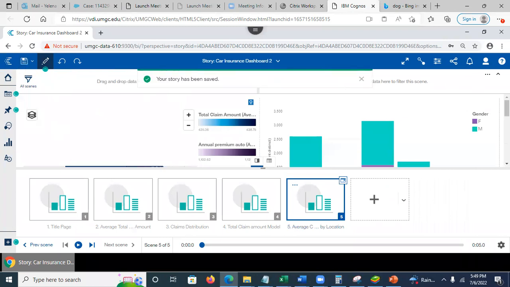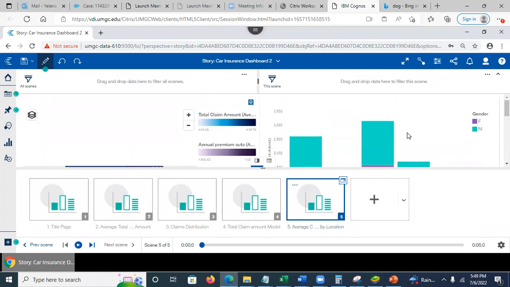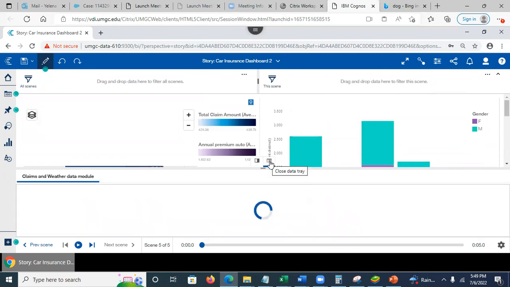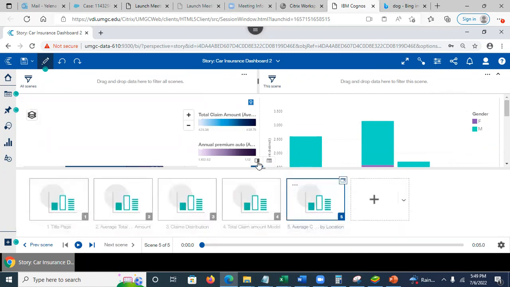Always save your work, always, because you don't know what could happen. You might lose your work, right? If you get disconnected or anything like that, you're going to lose your work. And what else is here? Here it just shows the data being visualized.